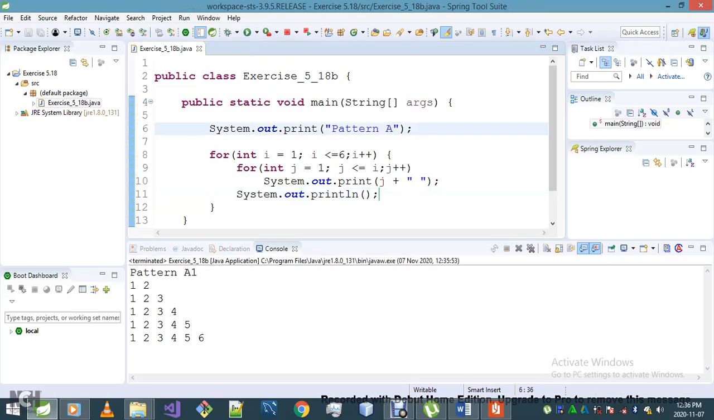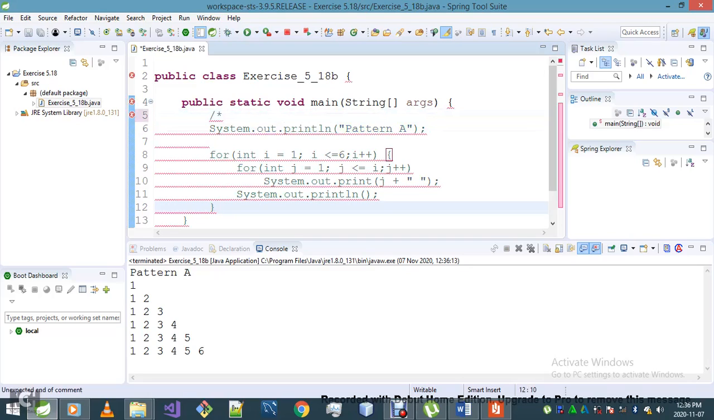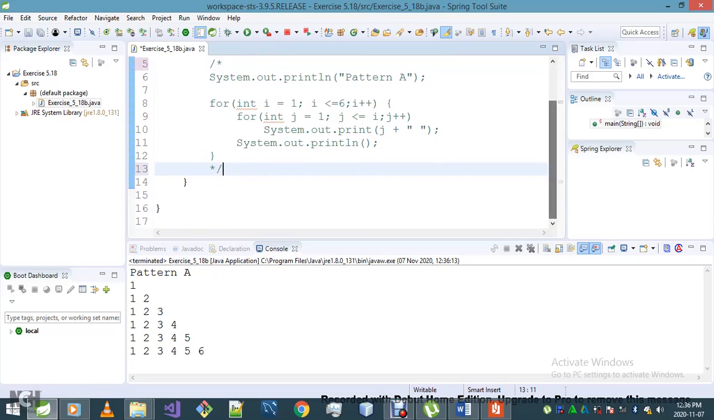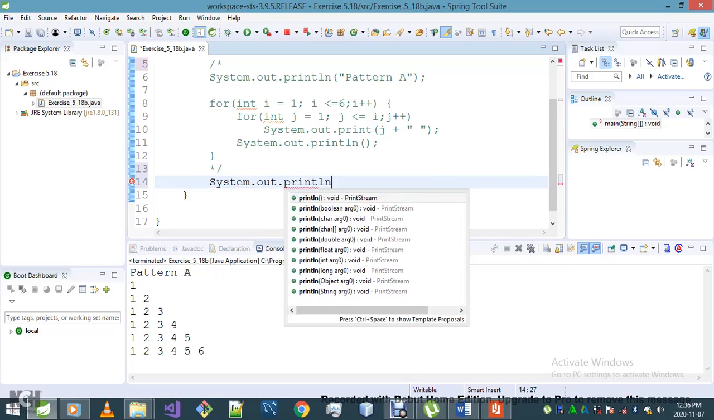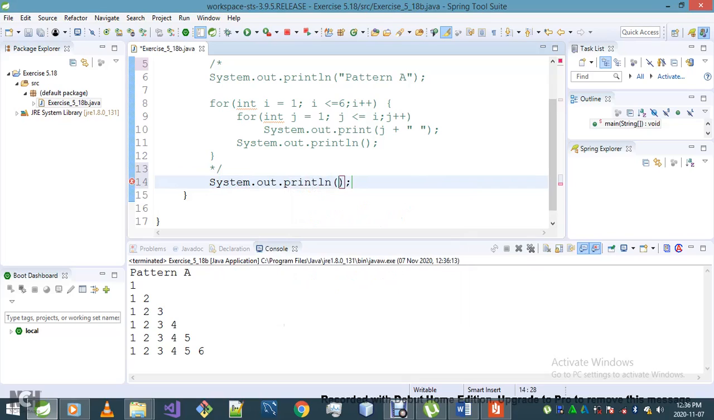Okay, here's what I should have done. I should have used println, but you guys get the point of what's going on here. We do get the exact thing we want. Okay, so that should be it for the first pattern. So what I'll simply do, rather than deleting it, I'll comment it out. Let's deal with pattern B.